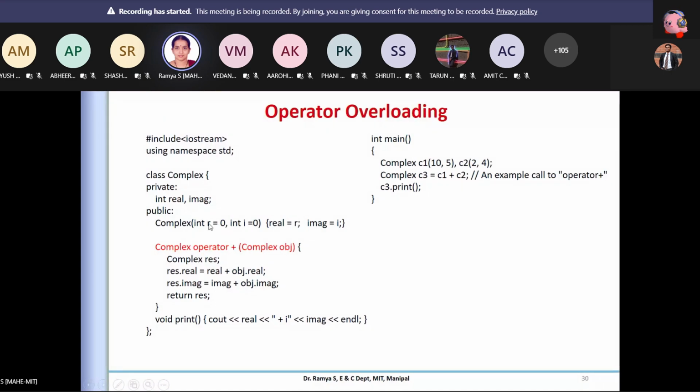What exactly it is saying: if I don't pass anything, say for example I make complex C1, that's all, then both int r and i are assigned 0, 0. This is the default argument we use. We have seen this in the last class. So in this case, if you pass the value, it sets whatever was passed to r, and the imaginary part to i. If it is not passed, it assumes these values here. We call this a default argument for the constructor.